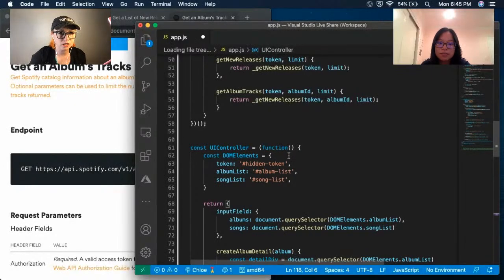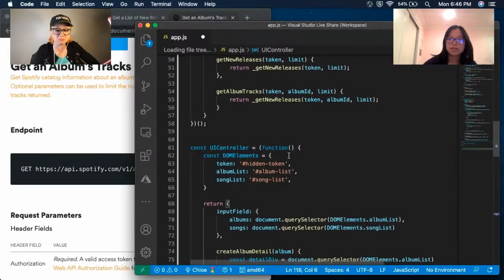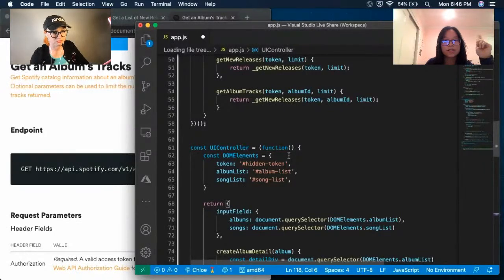Okay, cool. So these are constant DOM elements. Okay, this seems simple enough. Hidden token, album list, and song list. Those are basically the 3 things that we wanted returned to us. And the hashtag, so basically this DOM elements object is just the IDs of any HTML elements that we want to be able to manipulate. So here, the hashtag specifies ID. If it was a class name, it'd be a period.